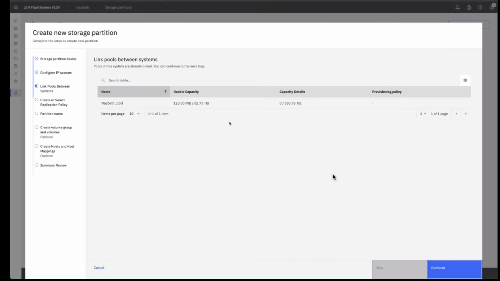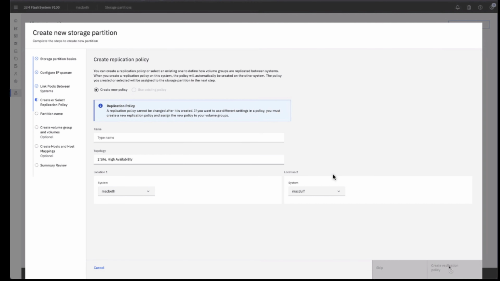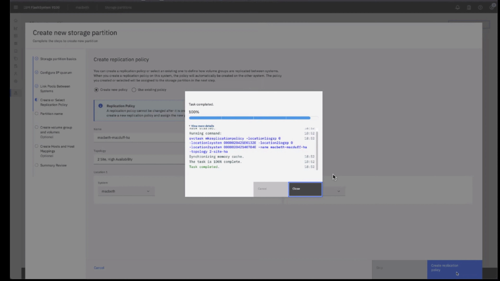But back to the demo, we've linked the pools. And now it's time to create a policy. And you can see Daniel Dent again, giving him top notch. So here we go. We're going to create a policy now for this partition. And we'll call it Macbeth, Macduff, high availability. Of course, it is a high availability two-site topology. We're going to go to other things in the future. Wink, wink. We'll click on create.